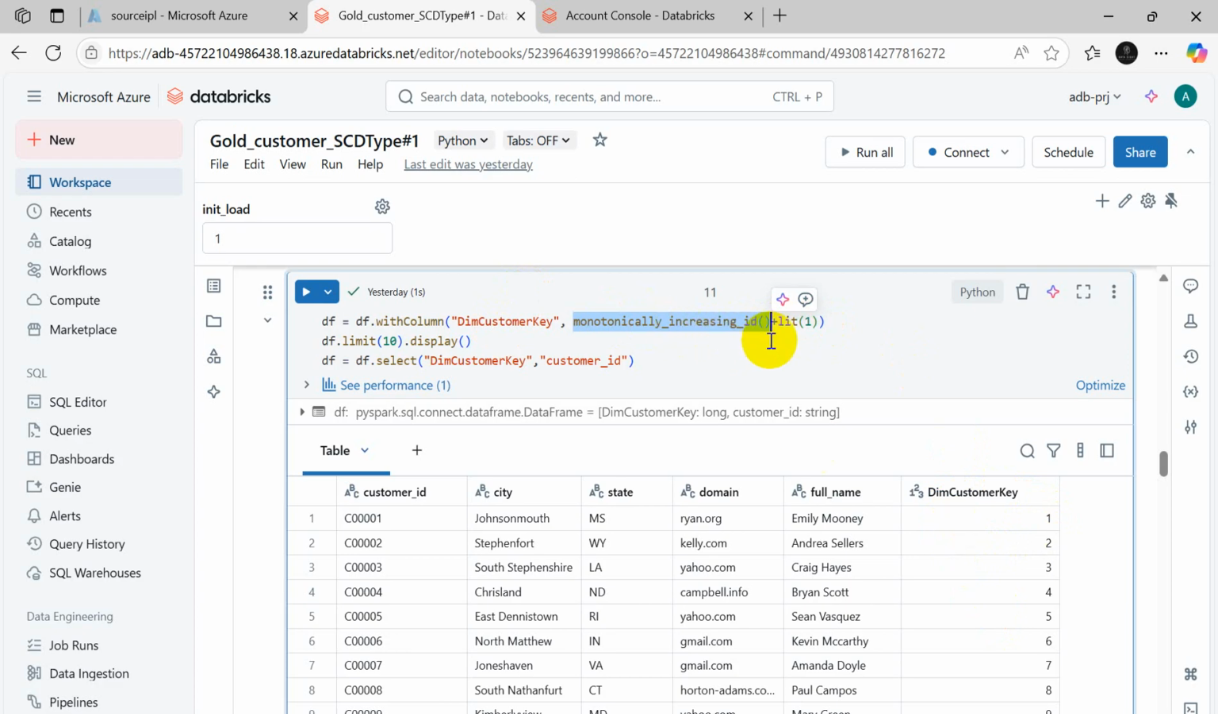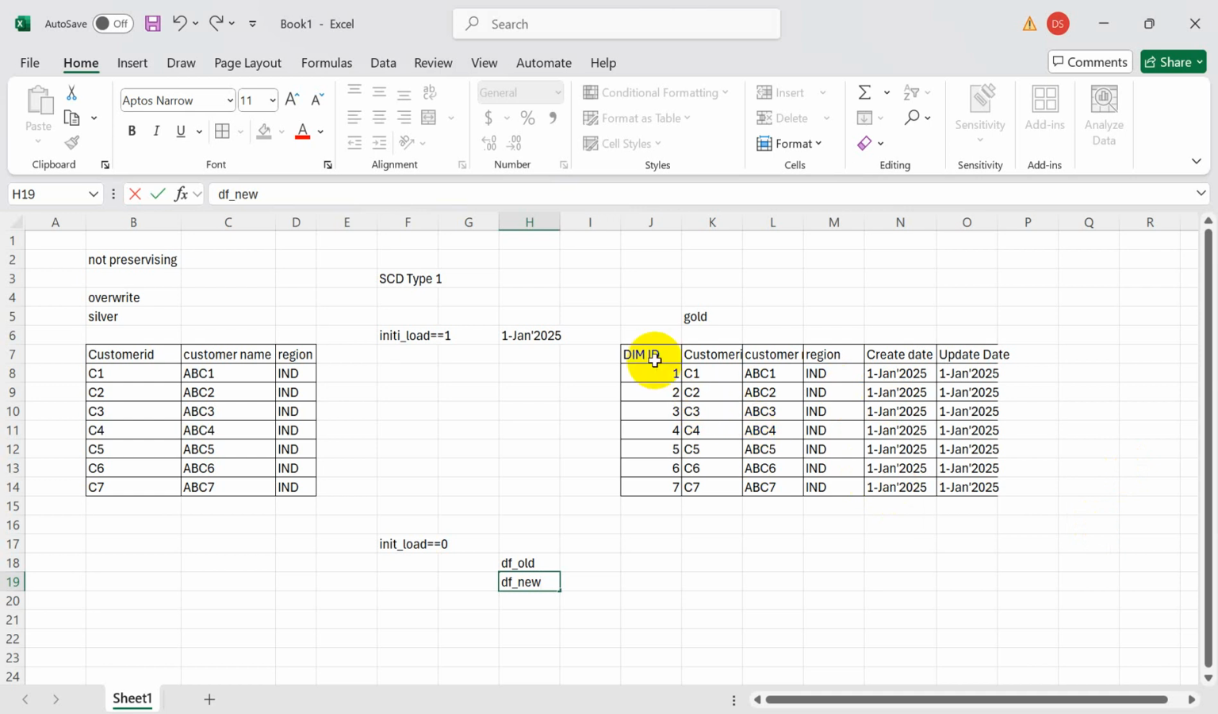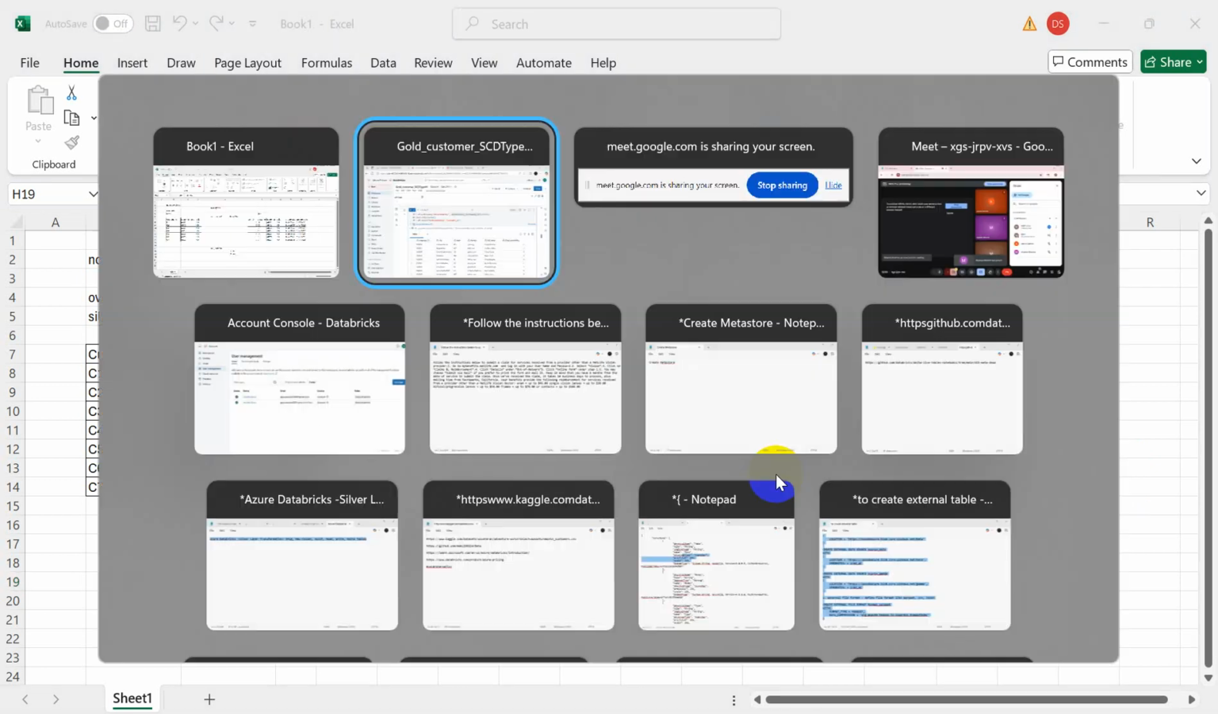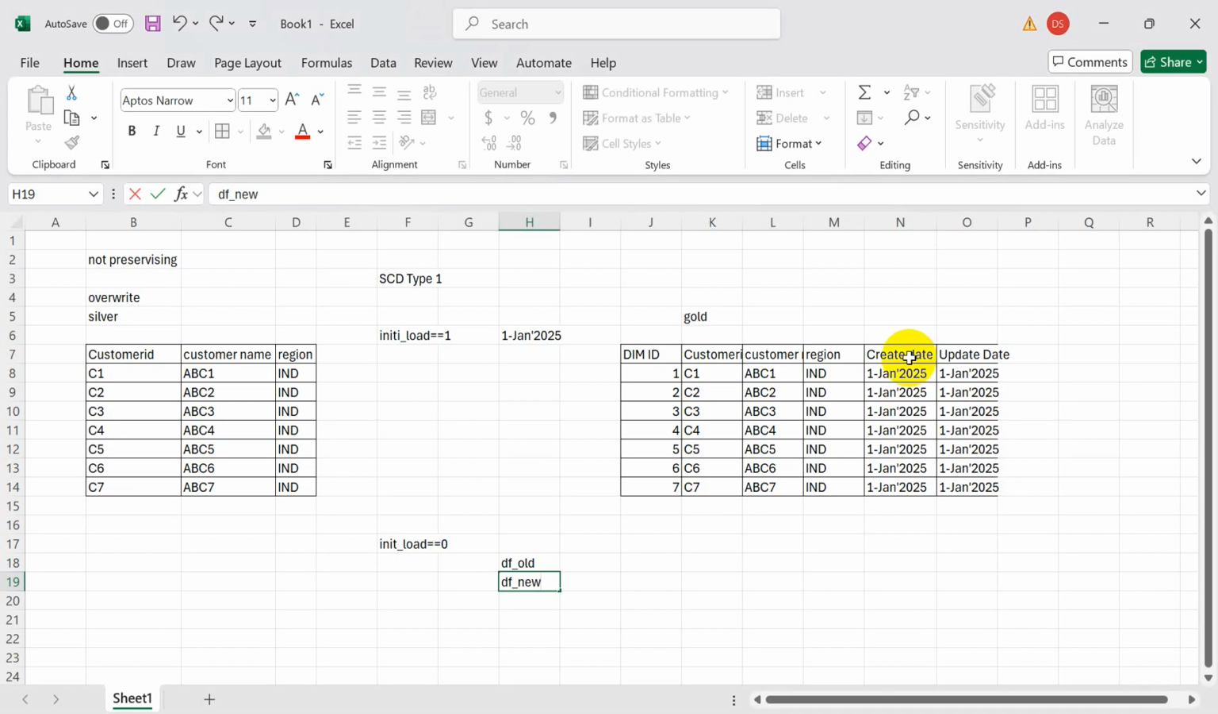Row number is another SQL function which we can use in windows. But we are not using row number, we are using this one, though both are the same. So we have created a new column known as dimension id. Now we have to create another two columns, create date and update date.